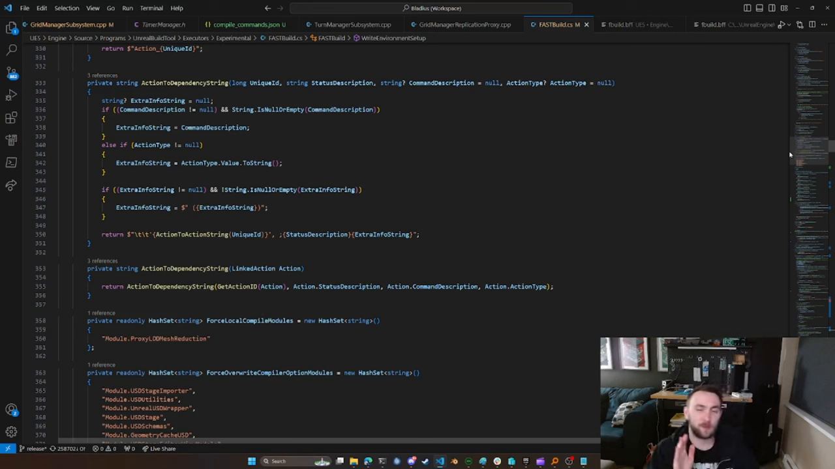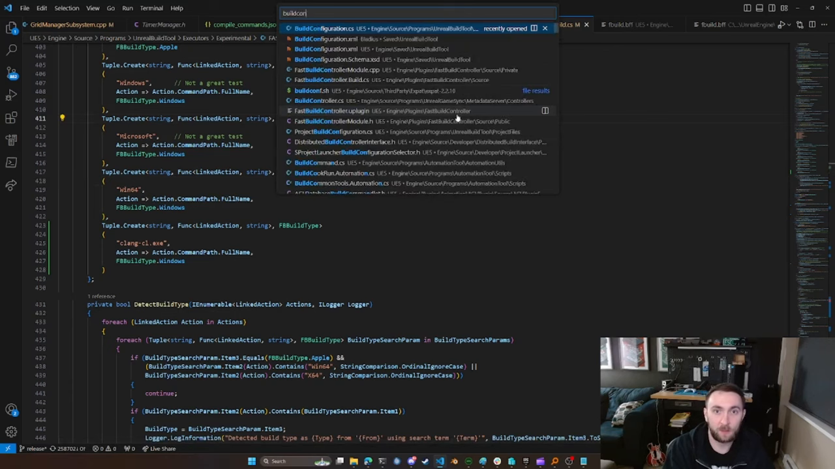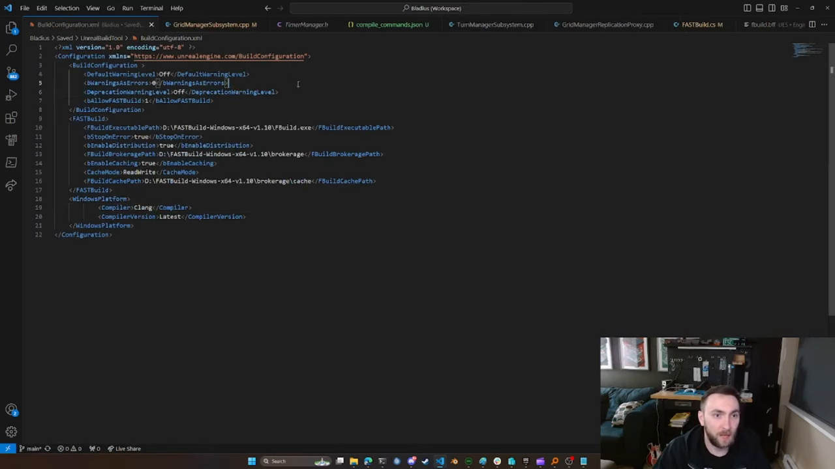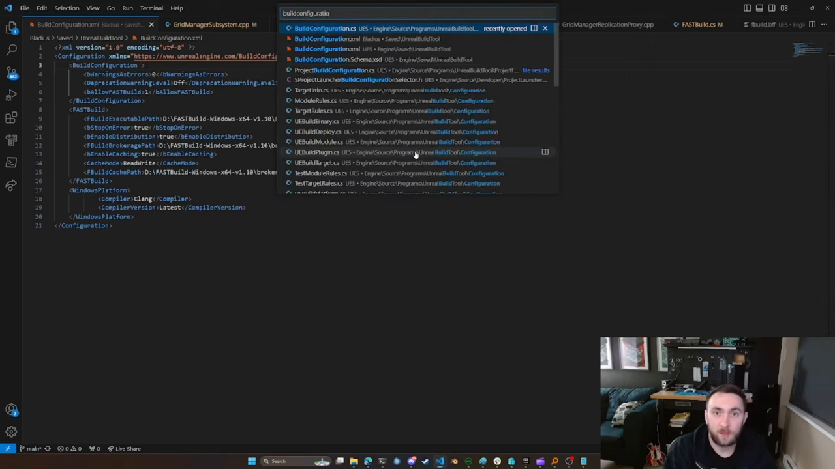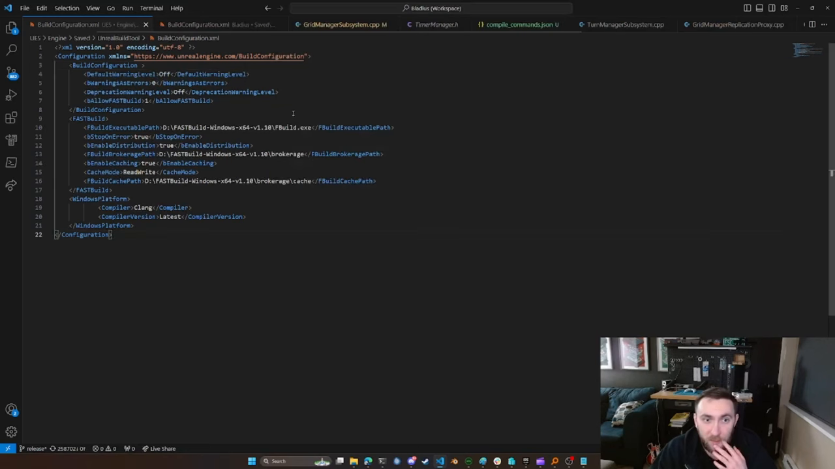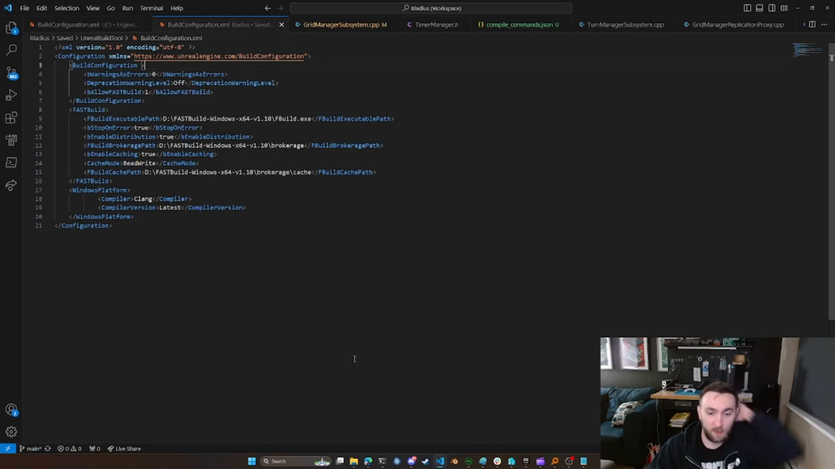Oh, I will say one note about switching to Clang. There's going to be a ton of warnings. And so what I did was in the build configuration, I had to add default warning level off. I know it's not ideal, but at least for the engine side of things, so there's multiple build configurations, so I probably could just have this inside of the build configuration in the engine, and that would probably work, because I want warnings on my project. And Clang has more useful warnings anyways. So this one is in the engine, so this is engine saved Unreal build tool build configuration, default warning level off, and then on mine, I'll turn it off.